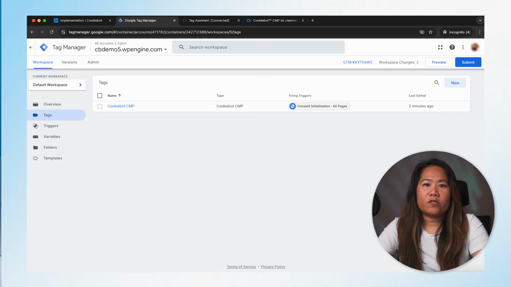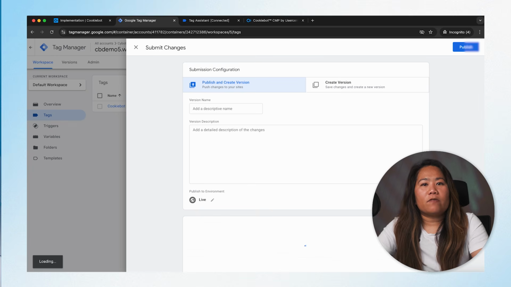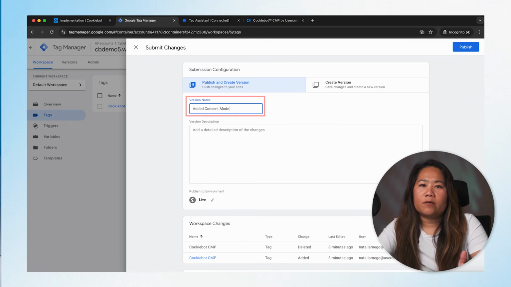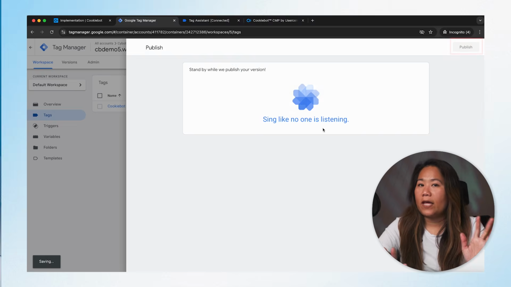Once everything looks good in preview mode, go back to GTM and click Submit. Give it a version name like Added Consent Mode and click Publish. That's it. Consent Mode V2 is live on your site.